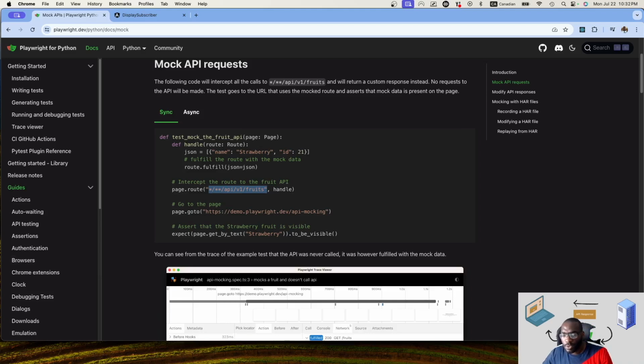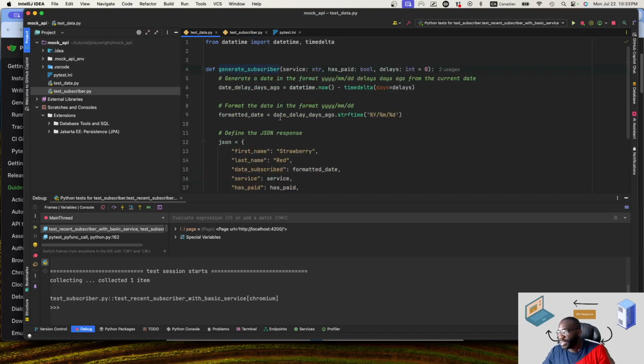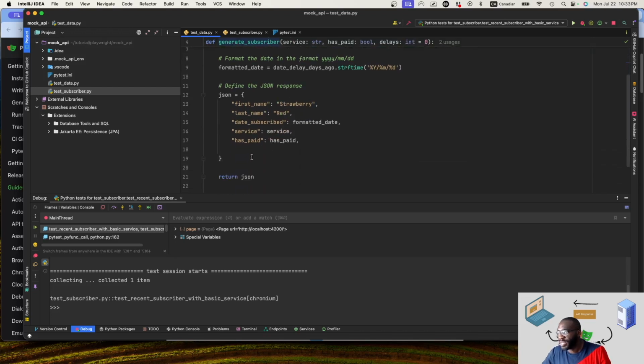If I go back to the test, I want to generate the data I want to send first. So I will create this method generate_subscriber that will generate my data, right? Basically I want a basic service, a person that didn't pay, and that subscribed 7 days ago. So I will fulfill the route with that data. If I quickly go over here, you see what we do: we calculate the delay in here, and with that response, we just provide the JSON we want and we return it.